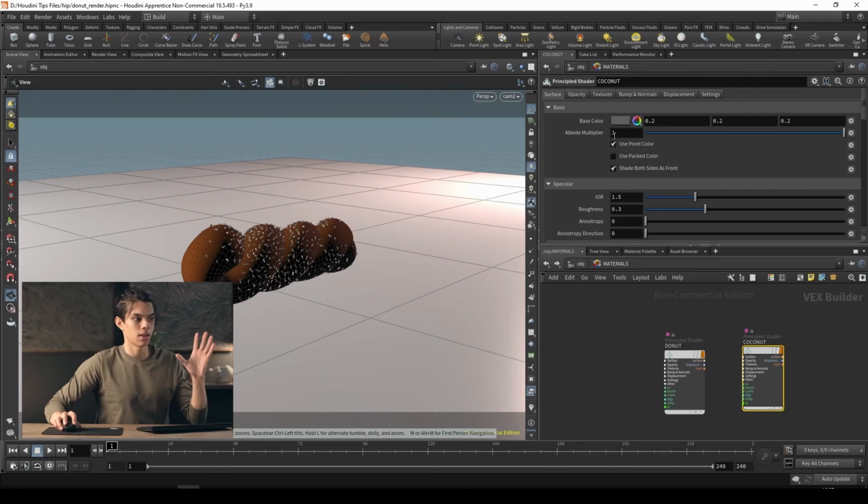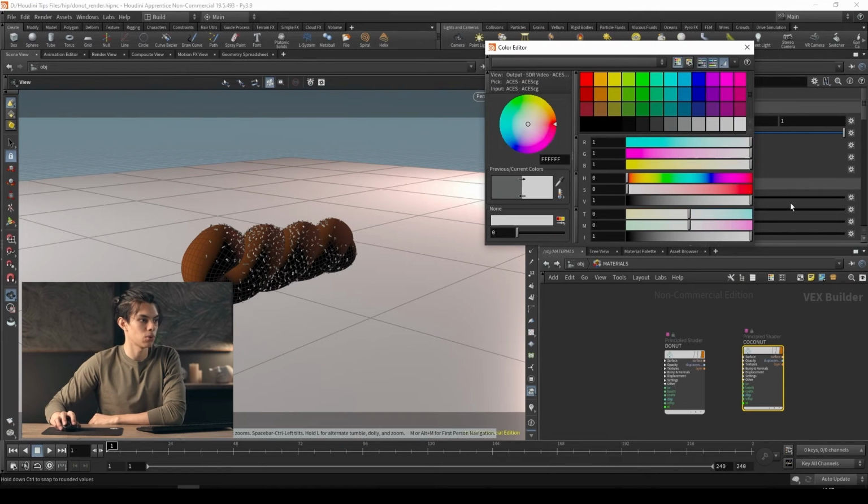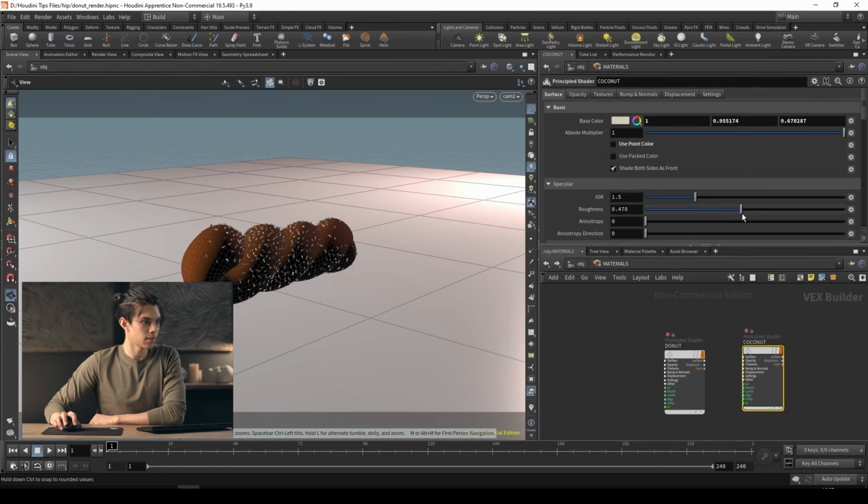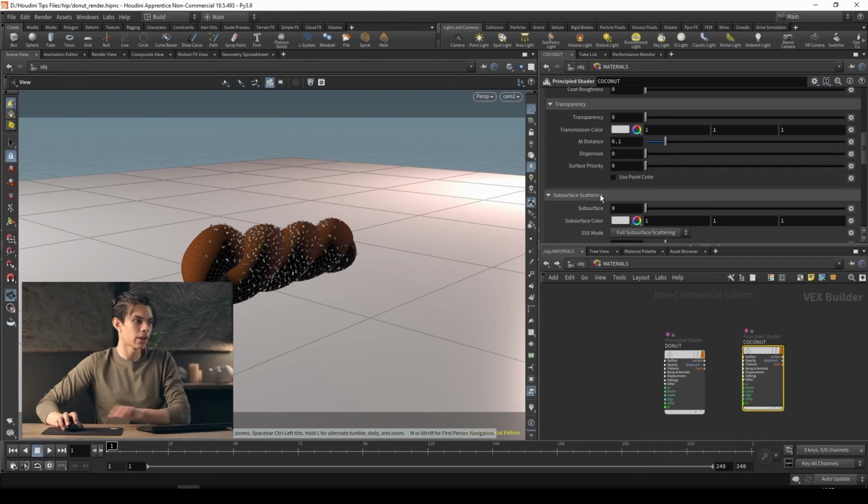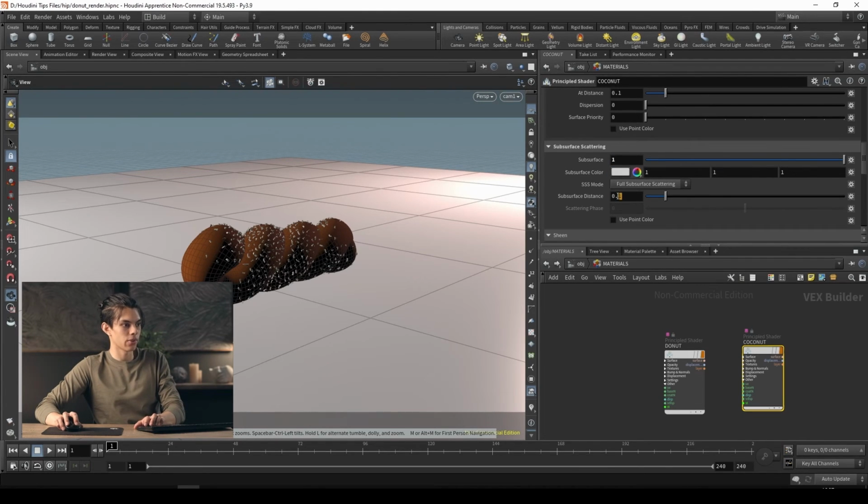And over here, again, we won't be using point color. We'll set this to a nice sort of light off-white. And coconut's pretty rough, so we'll increase the roughness over there. And let's go ahead and use subsurface scattering again. So again, we'll reduce this value super low, so like 0.05.